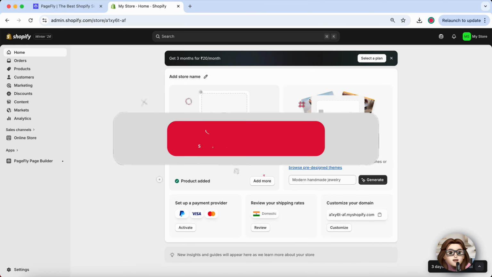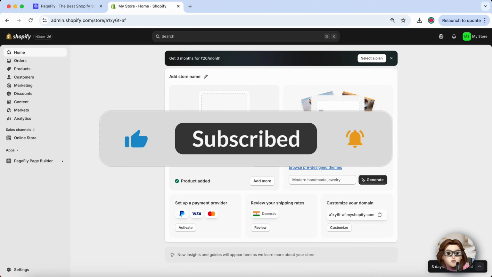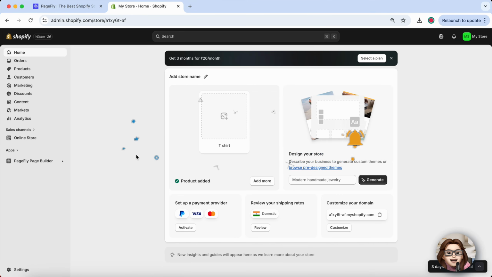In today's video, I'll show you how to add color swatches in Pagefly on Shopify to improve how product variants are displayed for your customers. Start by opening your web browser and going to the Shopify website. Log into your Shopify account so you have access to your store dashboard.